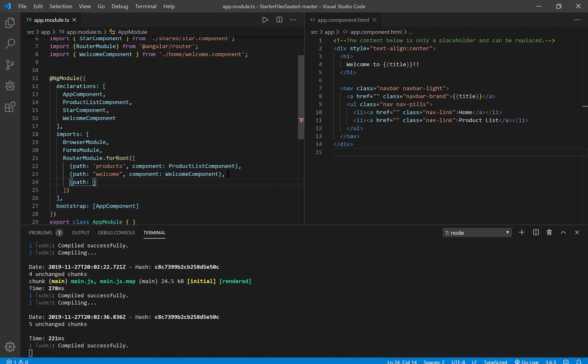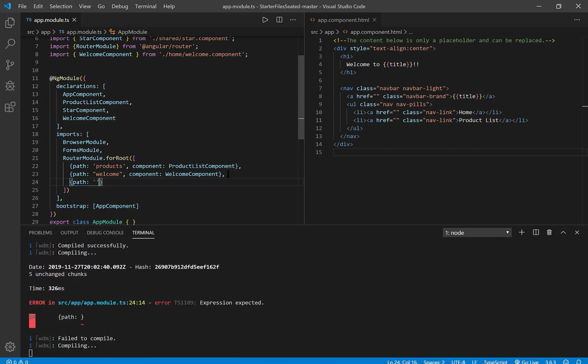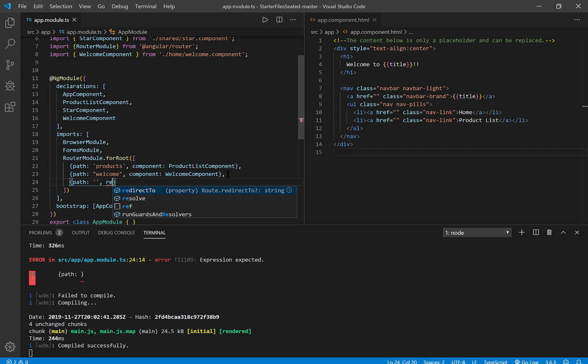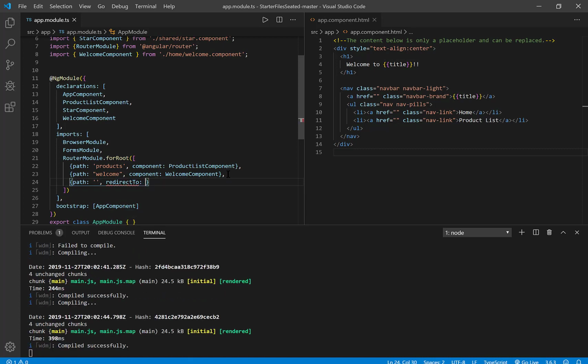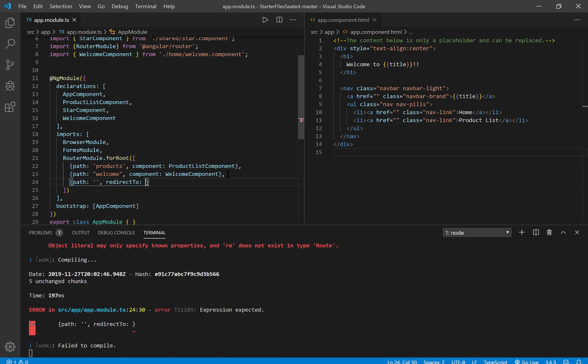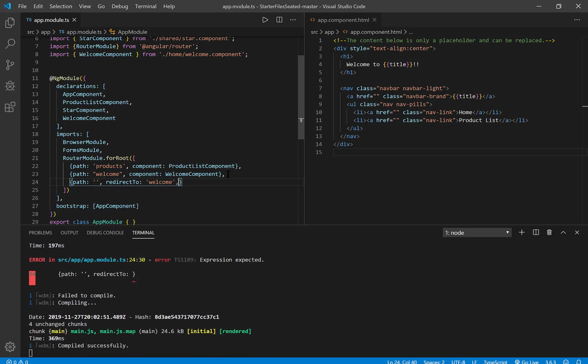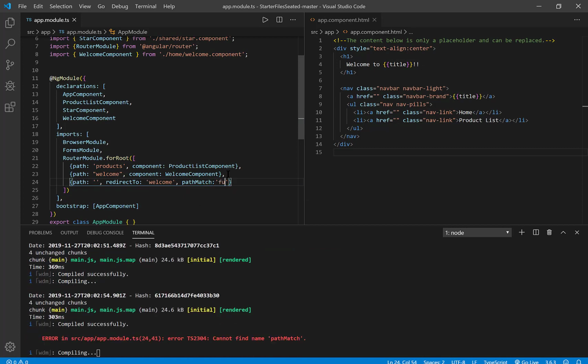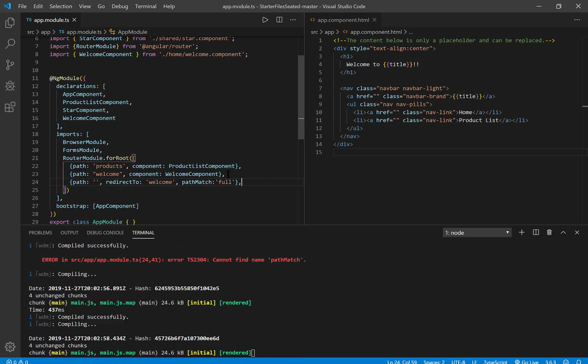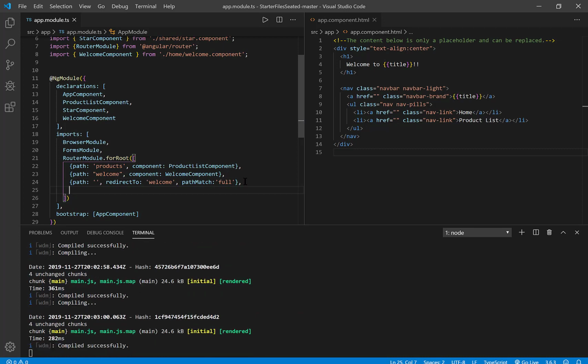So I'm going to create one that is empty string, and that's a redirect to what I defined above, which is welcome. I will explain this in a minute. Let me get my typing done first, because I can't talk and type very well. It's hard enough just to type. Okay, and then I'm going to do the same thing. I'm going to copy this and put it at the end here, and we're going to say, instead of path, I'm going to put asterisk.